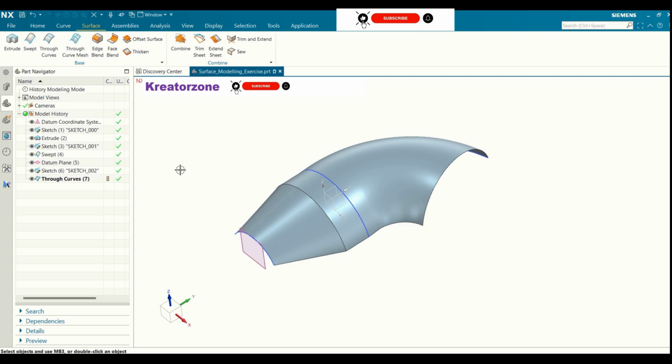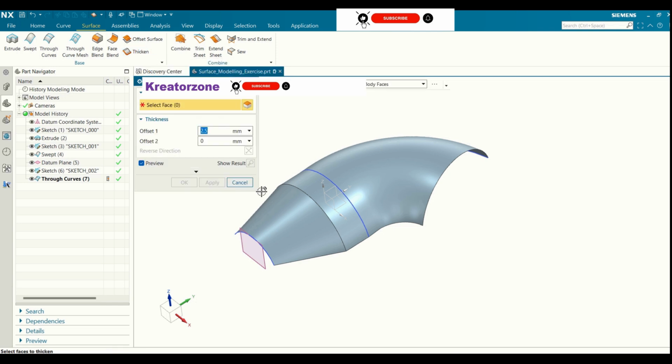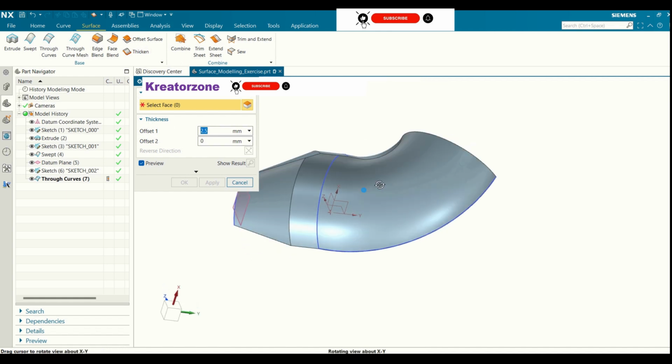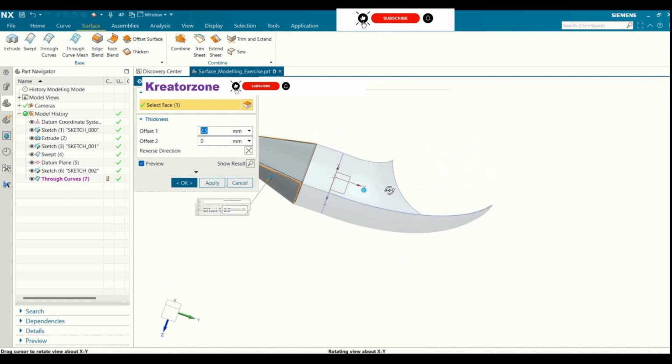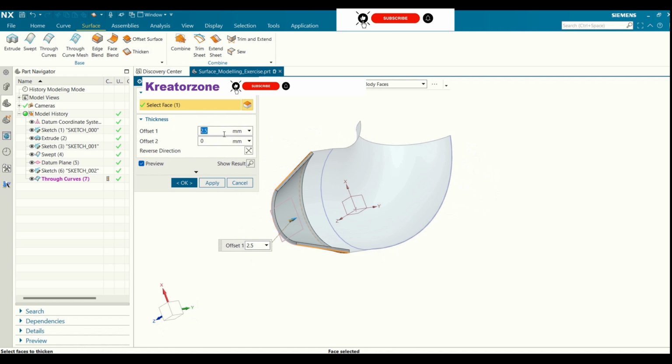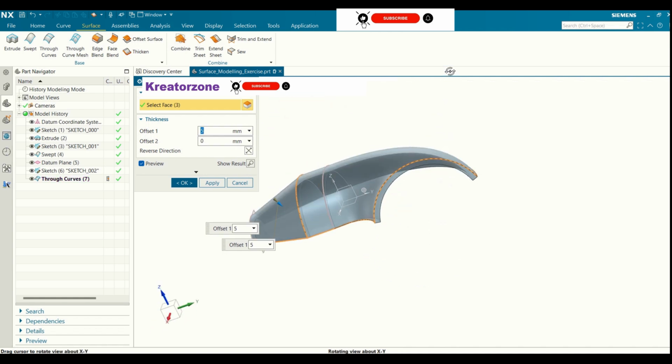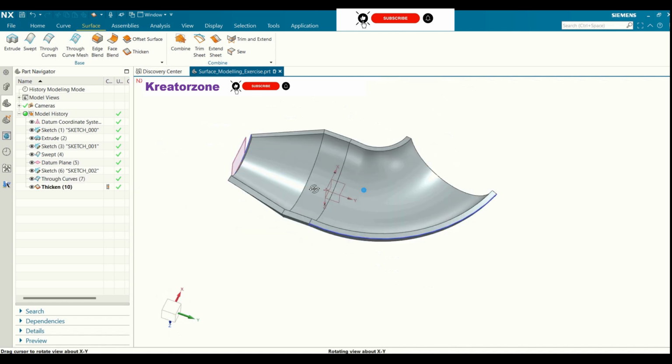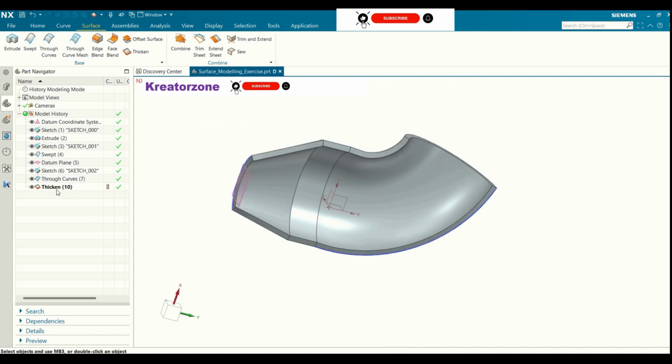Let us now use the offset surface and the thicken command in the Siemens NX surface mode. First, let's try thicken. We can thicken the surface by selecting the surface and increasing the thickness. Also, multiple faces can be selected as shown. Click OK to create the thickened surface.